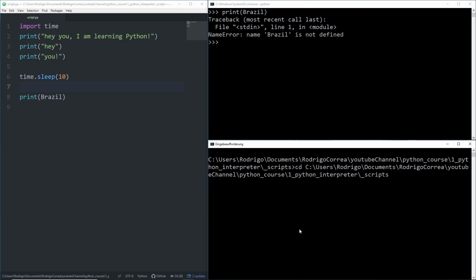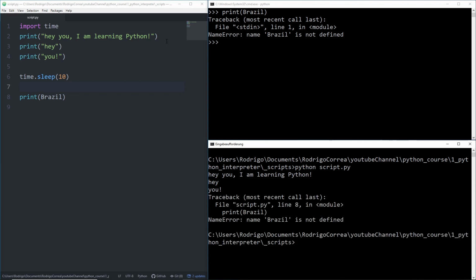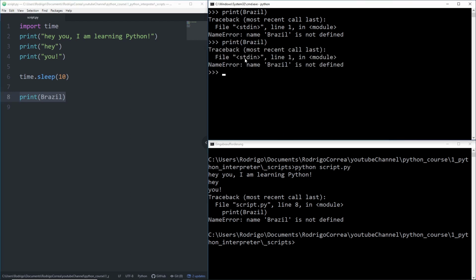So again, if I run it, I say python script. Now we got, hey you, I'm learning Python. So imagine now I'm just simulating that we had a lot of code and it takes 10 seconds. And after 10 seconds, you get the response. But now if I just take that command and test it here, look, it's there. Automatically you get the response. And you know that if you add that command here, you're gonna have an error. And that's the beauty of that interactive mode.